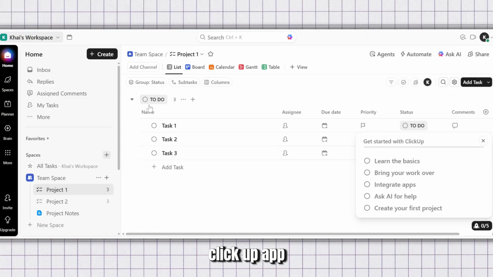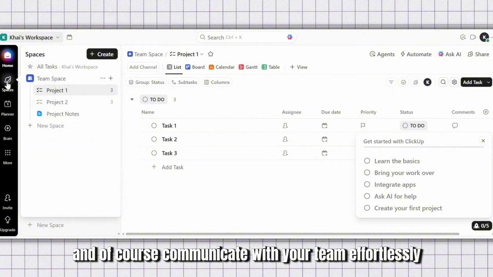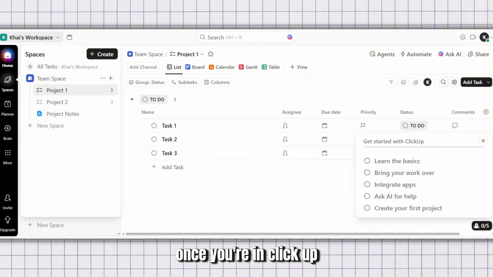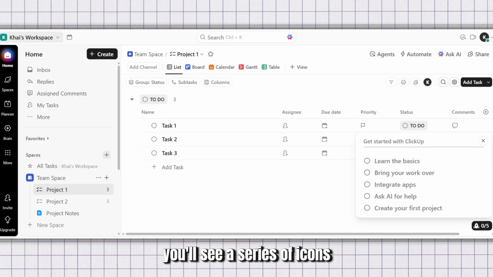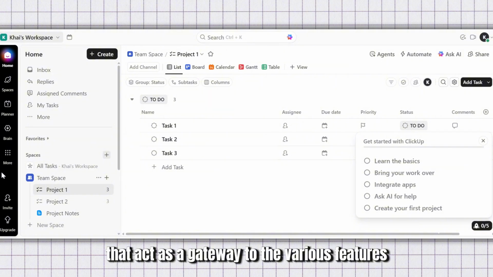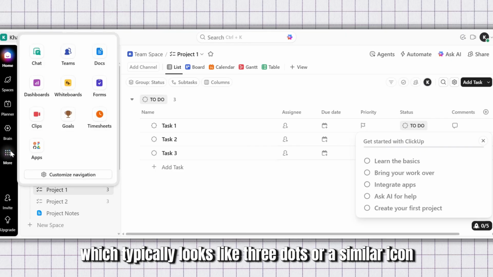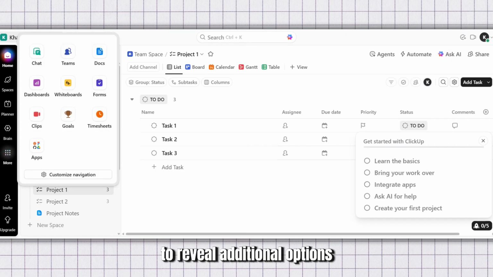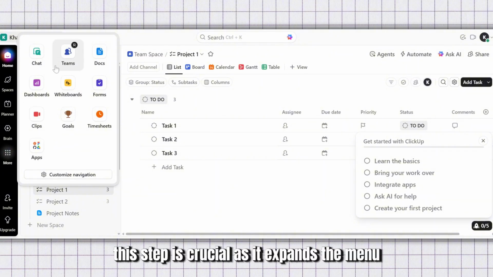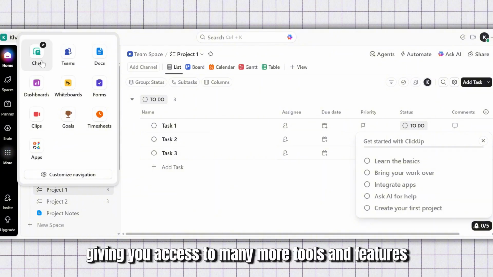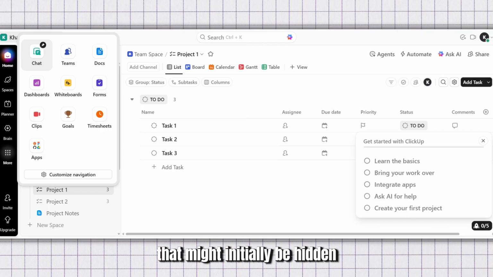to the ClickUp app. This is your centralized workspace, where you can manage tasks, projects, and of course, communicate with your team effortlessly. Once you're in ClickUp, direct your attention to the left-hand side of the screen. Here, you'll see a series of icons that act as a gateway to the various features ClickUp offers. You'll need to click on the More button, which typically looks like 3 dots or a similar icon, to reveal additional options. This step is crucial, as it expands the menu, giving you access to many more tools and features that might initially be hidden.